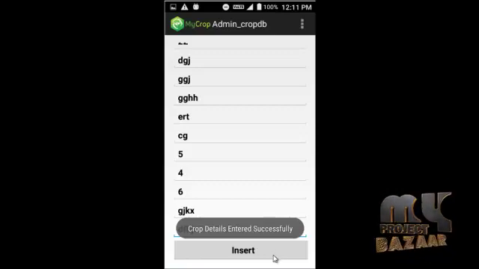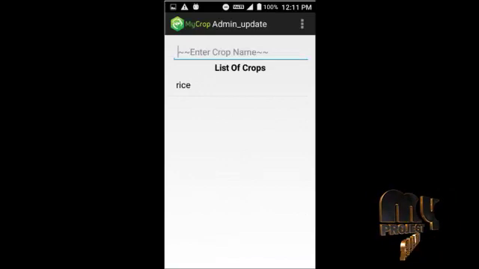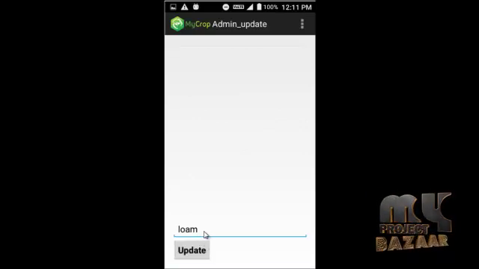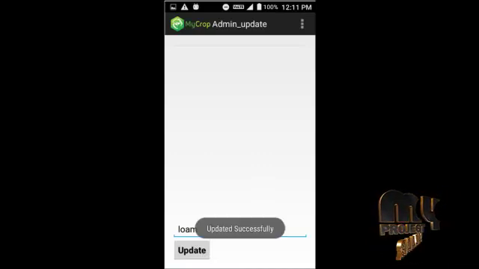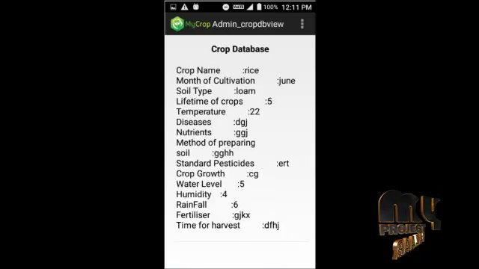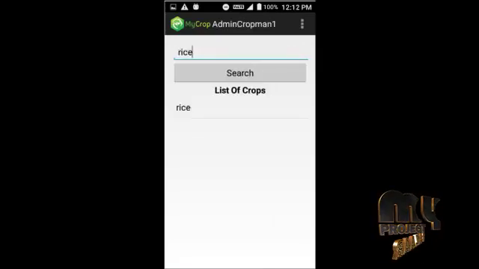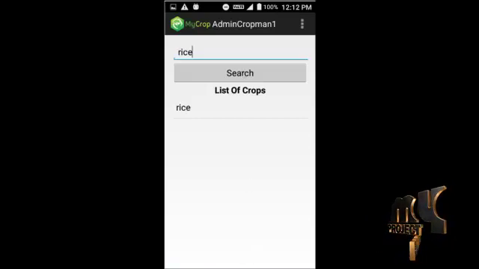We can update the details. Here I am going to enter the name, and here the soil type can be changed, so by clicking update it will be updated successfully. Then we can view the whole crop details. These are the details. Then we can search for a particular crop and click search.